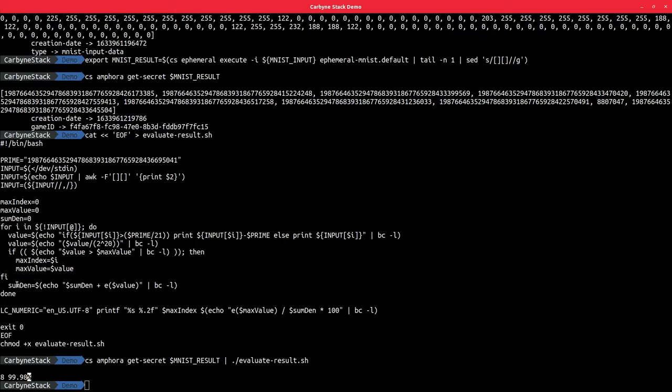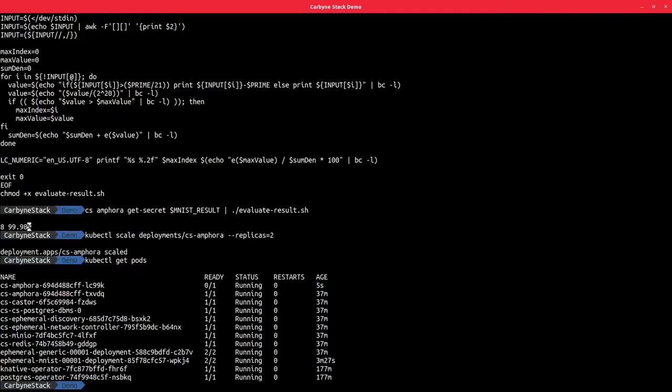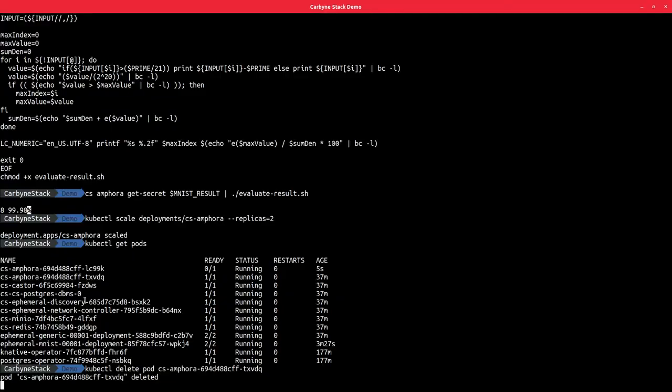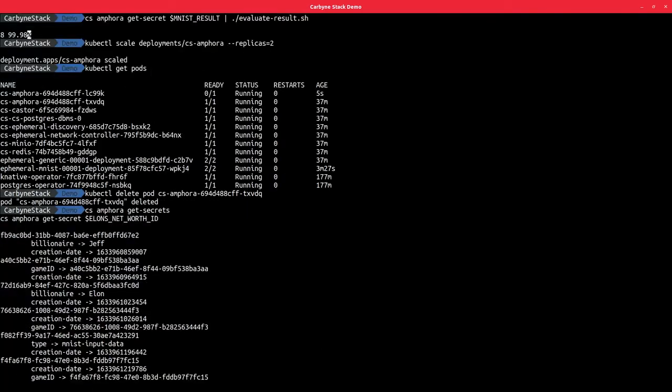As a last quick demo, we will show how Carbyne Stack also profits from the cloud-native foundation services with respect to scaling and resilience. We can easily scale individual services like Amphora using the Kubernetes CLI. Listing the pods on our cluster will reveal that an additional Amphora instance has been deployed. This state will also be maintained even if we terminate one of the services manually. And Amphora is still up and running normally.